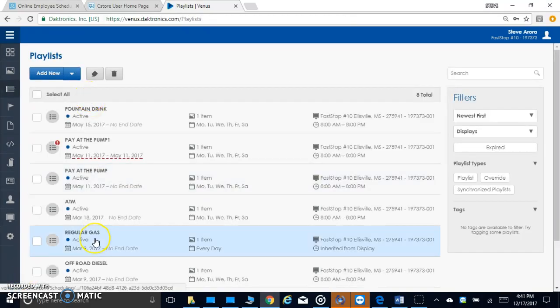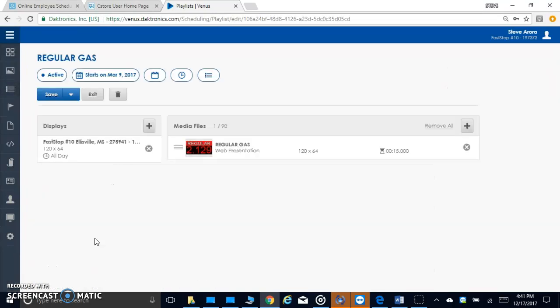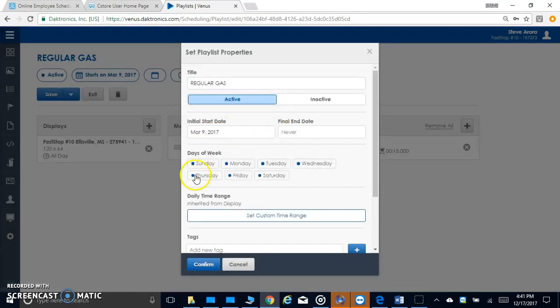Now I will show you the regular gasoline. I will click on it. It's really very, very simple. If you don't know, it's going to look complicated, but it's very simple. So start on March 9. You will click on it, and if you notice, this is playing every single day. There is no time range or anything because I wanted to display every single day, every single minute.